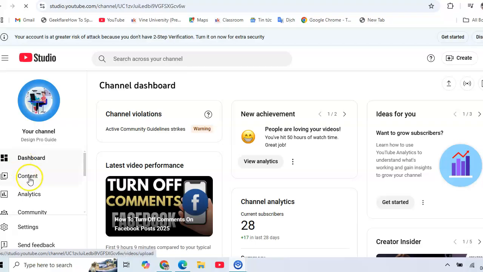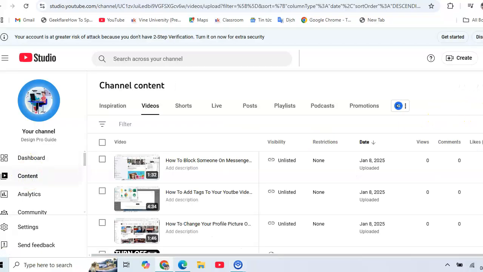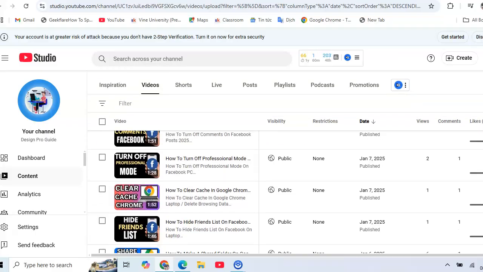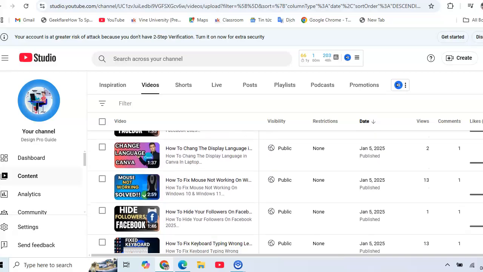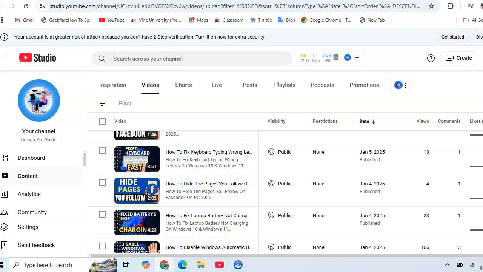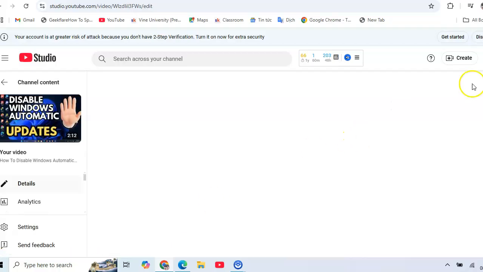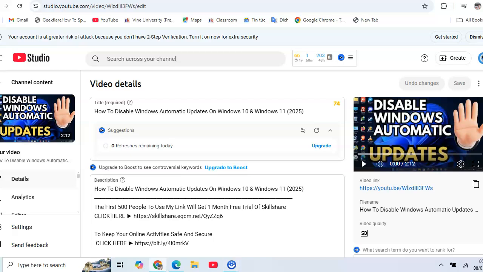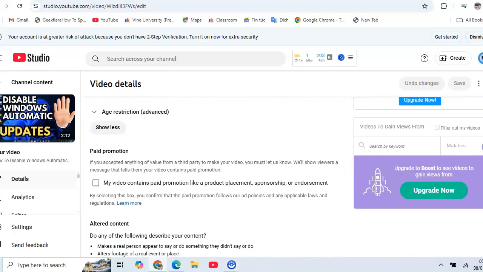And then go to content, and then just select the video that you want to turn off comments. Okay, for example this one, just click on details and then just scroll down.